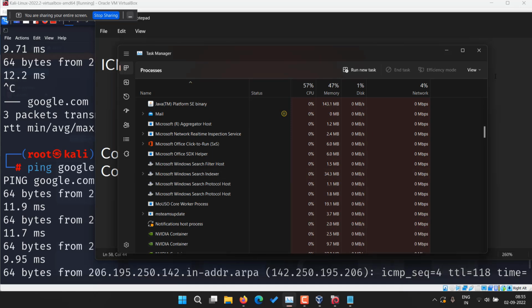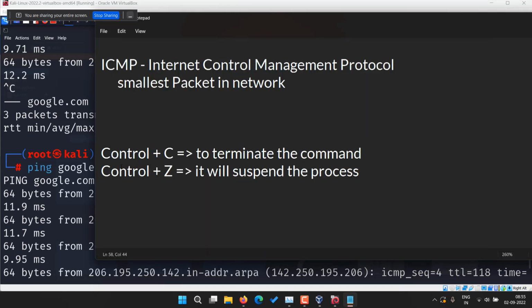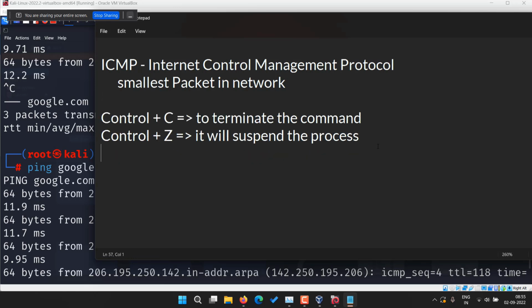Suspend means I just stop for a while, in the background the process is still running, but in Control C I totally cut, I terminate the process or the command. So these are the differences in the shortcut keys.